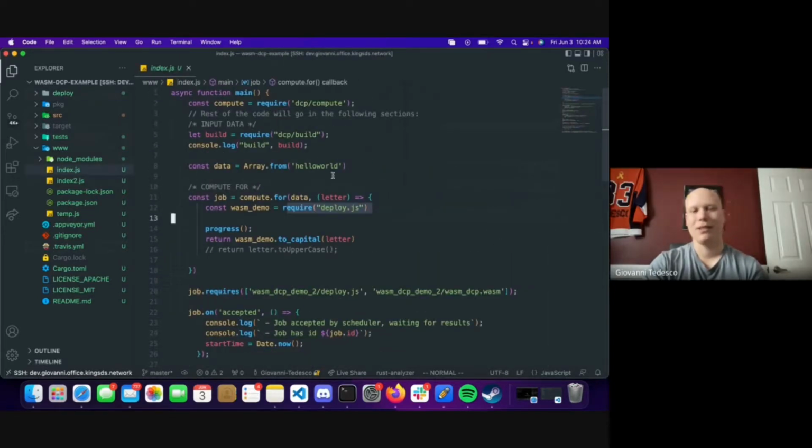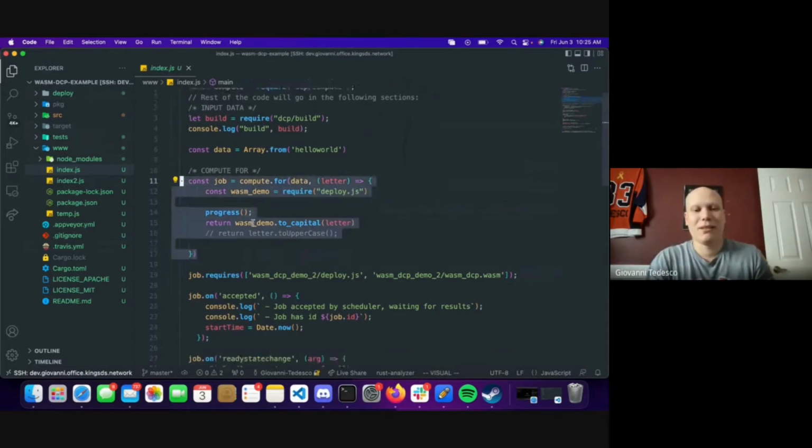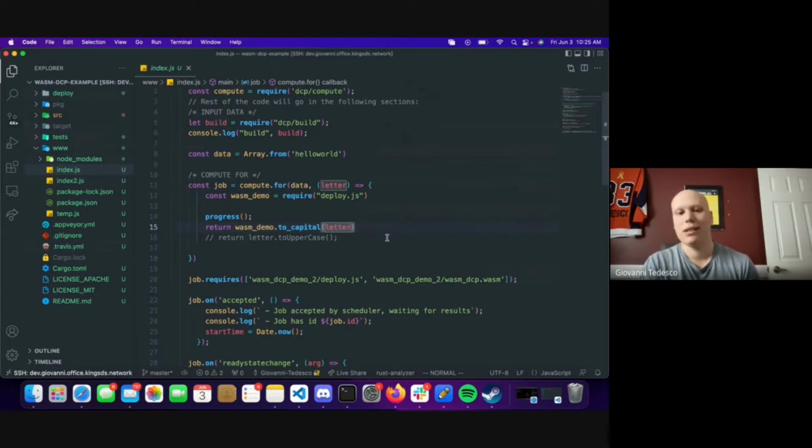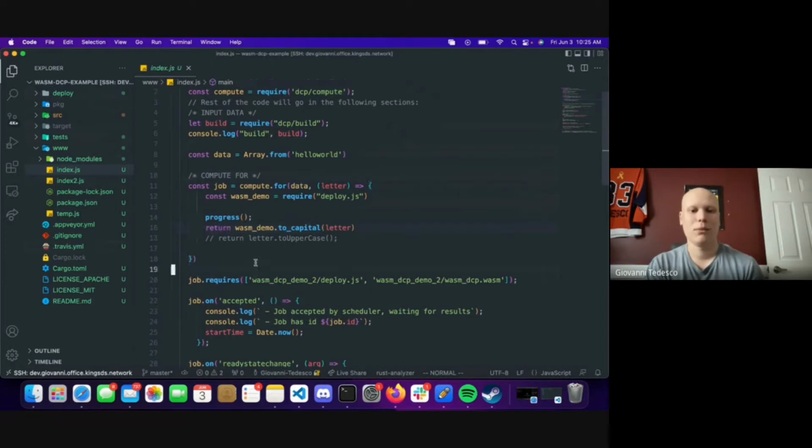So this is the DCP function that I tried and have had very little success with. I'm also pretty sure I broke something along the way because I can't actually run any DCP code right now, so I don't know what to say. But the idea is the same. You require these two files, and then in your compute.for, you simply require it here and then call it. I don't know why this doesn't work. I don't actually know how DCP works. I just write the code and hope for the best.